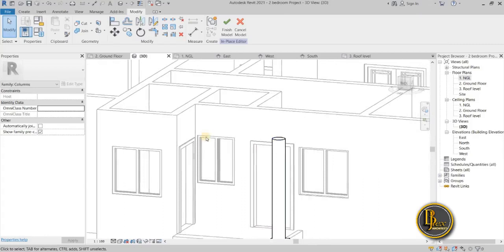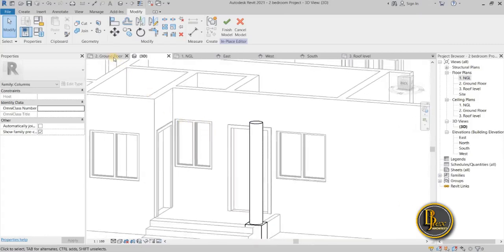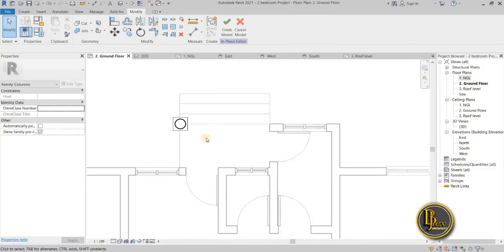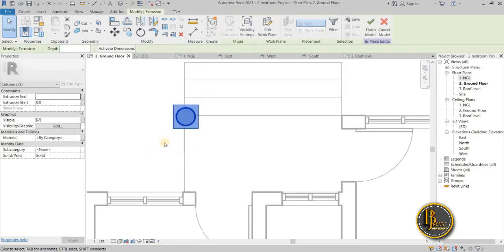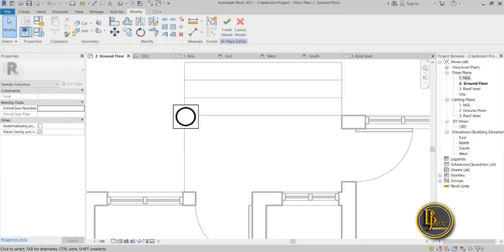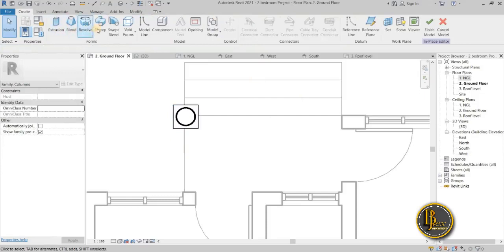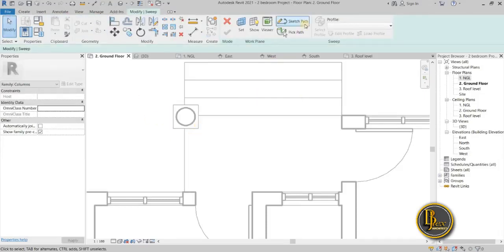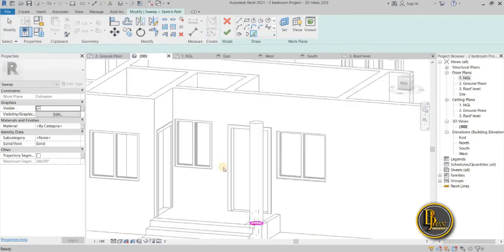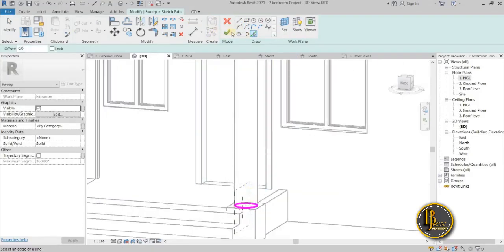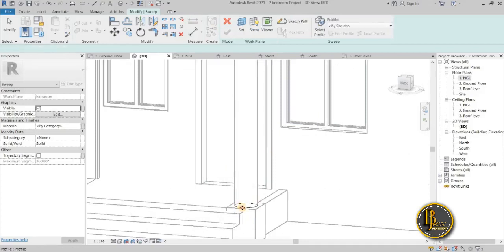Now if you go to the ground floor level, you see we need to shift this a bit. Let's shift this. Let's create our sweep. To create our sweep, with sketch path, I pick a plane. Okay, let's see where it is. Is this set? Yes, it is where it's supposed to be. Then we click on this one to take it to where it needs to be.